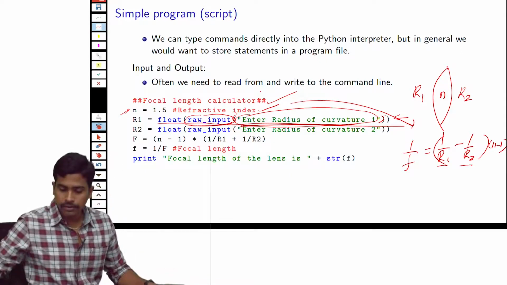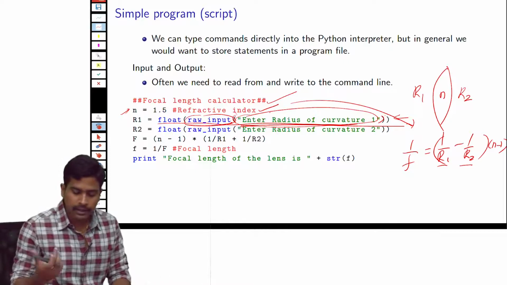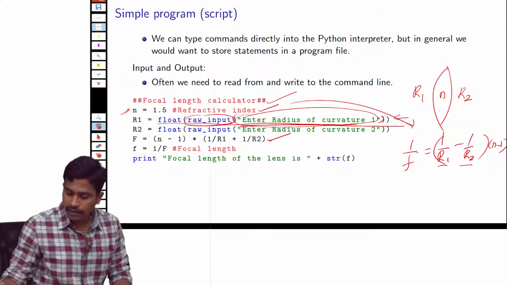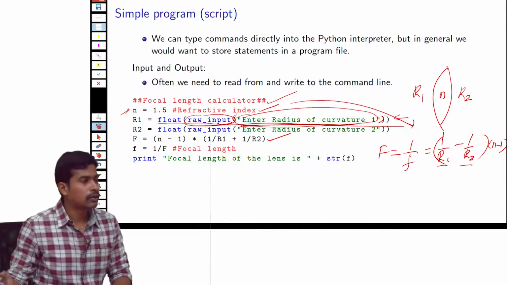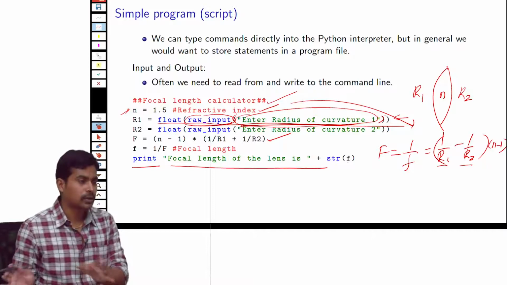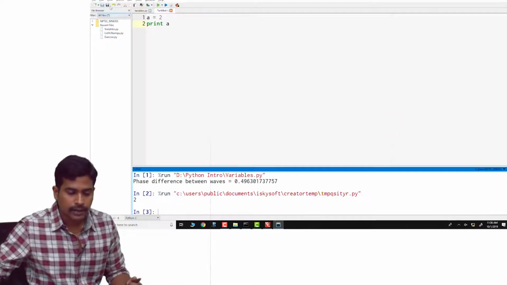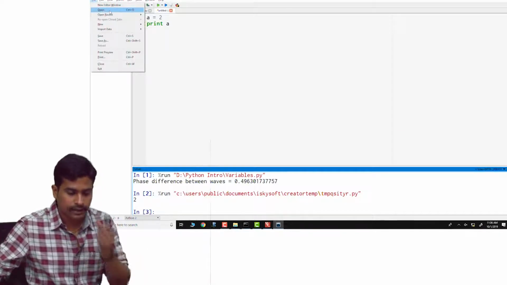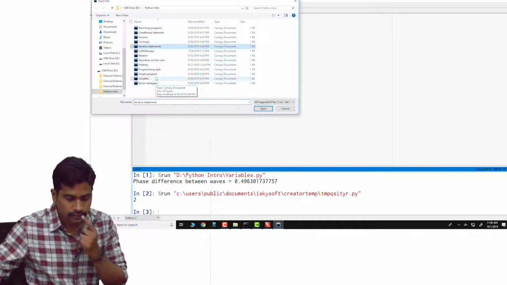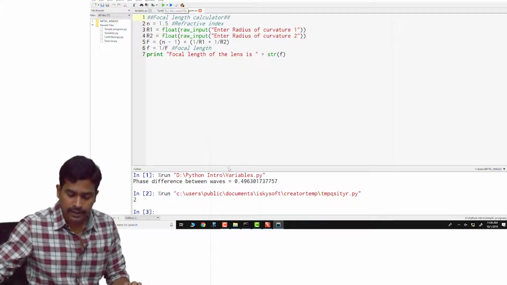Okay. So to understand this program, this is the formula that we use to calculate the focal length. Capital F is this, and in order to know the focal length, we just have to calculate 1 divided by capital F, and finally we want to print the focal length of the lens is so and so value. So now let's go back. I have already written this.